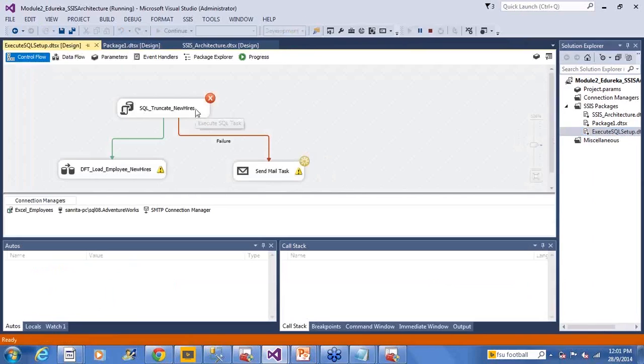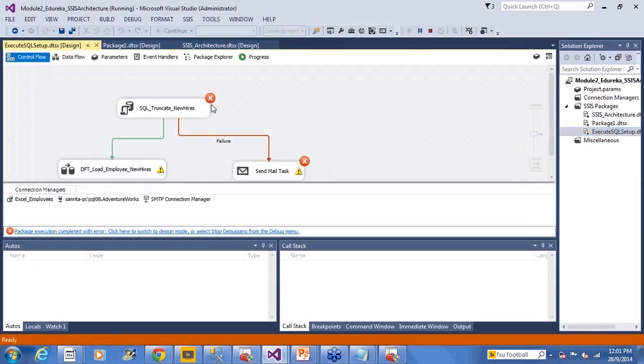See, we have set up force execution as failure. So even though this is actually a success in real time, it is showing as failure. As it failed, it will come here, and this is failed because the SMTP server is not set up properly.